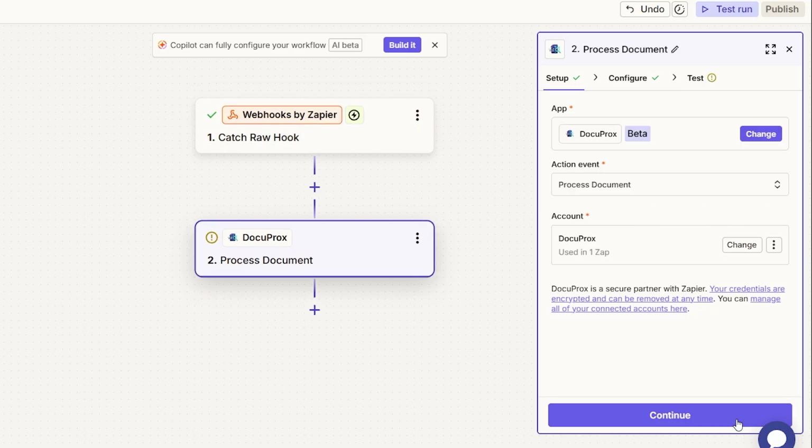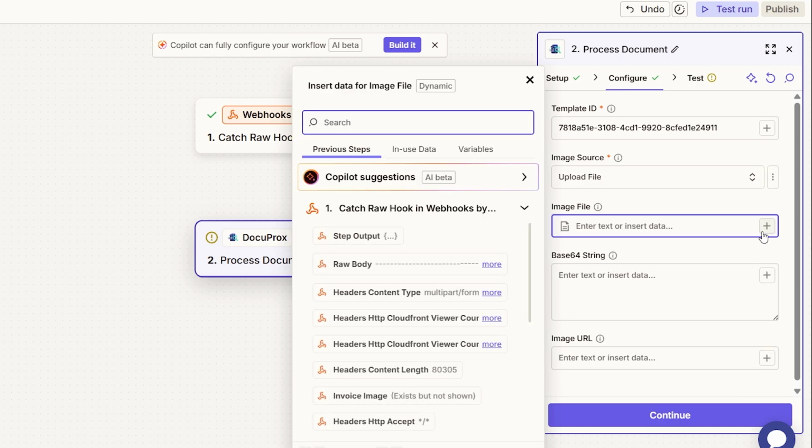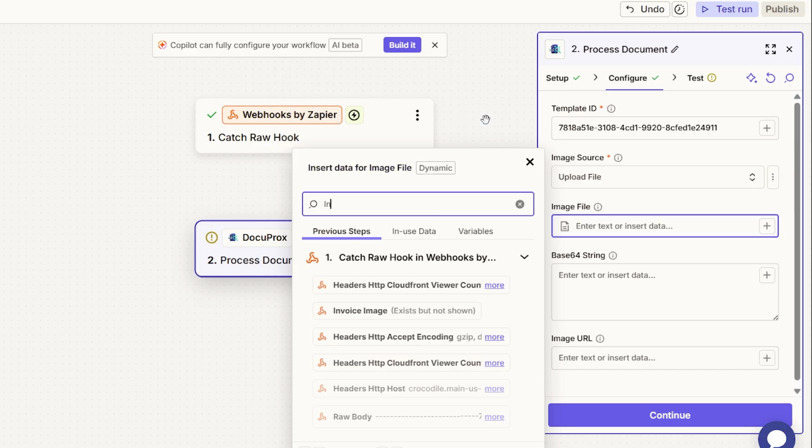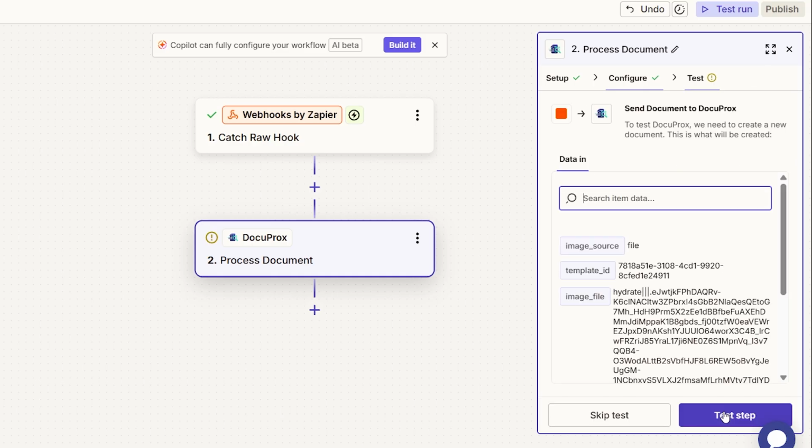We'll go back to our DocuProx action. In the image file field, we can now select the file that came from our webhook. I'll search for my key name, invoice image, and select the file data. Let's continue and test the entire step.